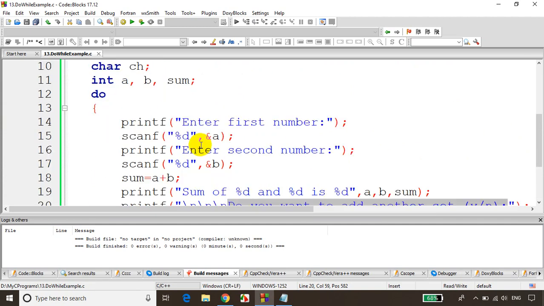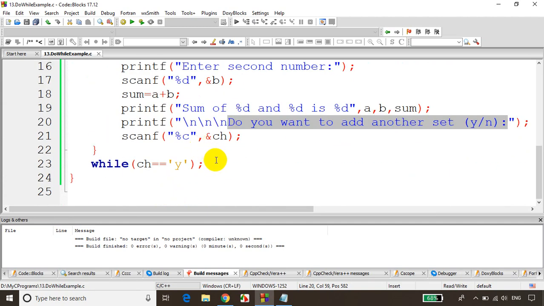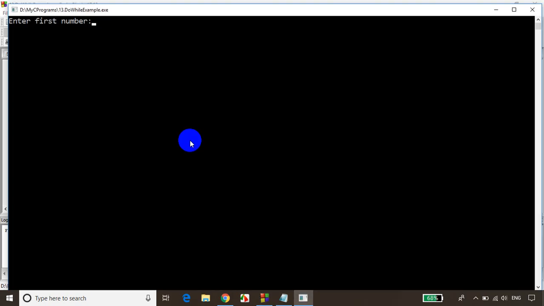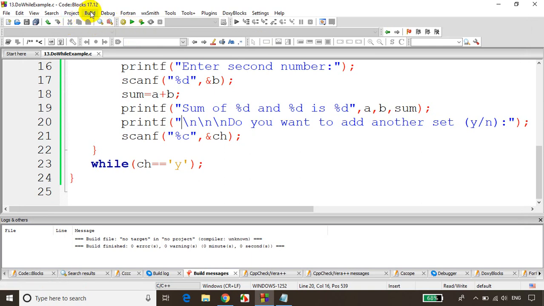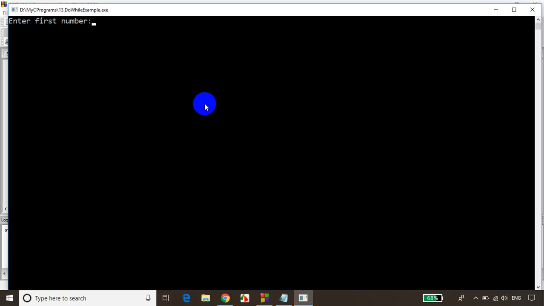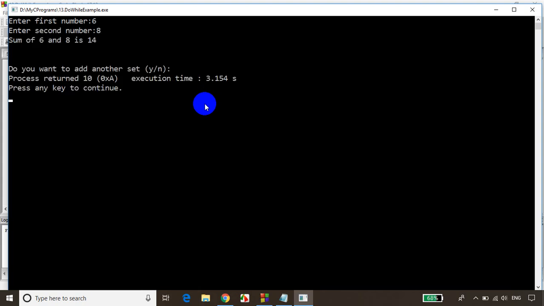So now let's check this. Well, ch is equal to y, so I have typed y. Let's run the code. Let's save it and let's run the code now, and I will enter here 10 and I'll enter 12 and it's showing 22. I think let's try to rebuild it and build it, and let's run the code. 6 and 8, and it's showing now.